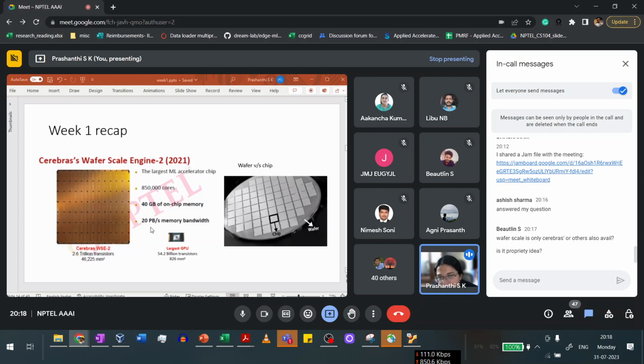This is to give you an idea of the size relative to the largest GPU. This is the size scaled to the largest GPU. So the largest GPU is this small when compared to the wafer scale engine. That's how big the Cerebras wafer scale compute is.